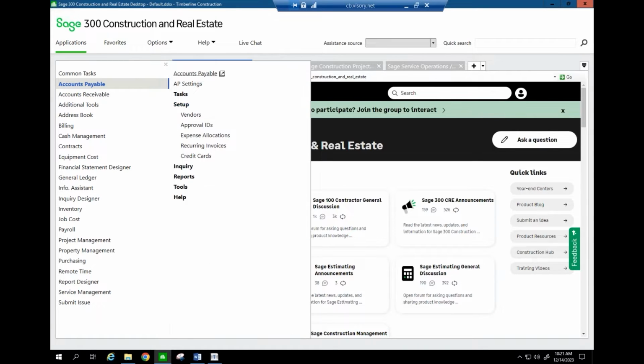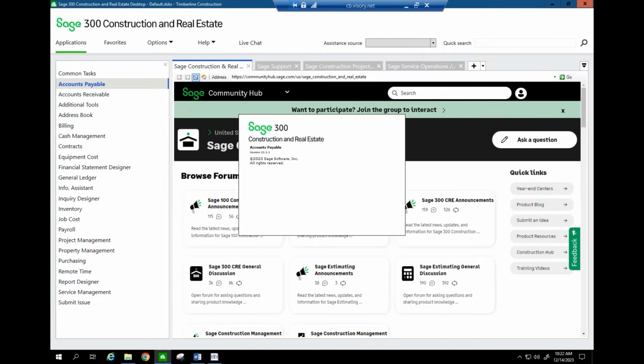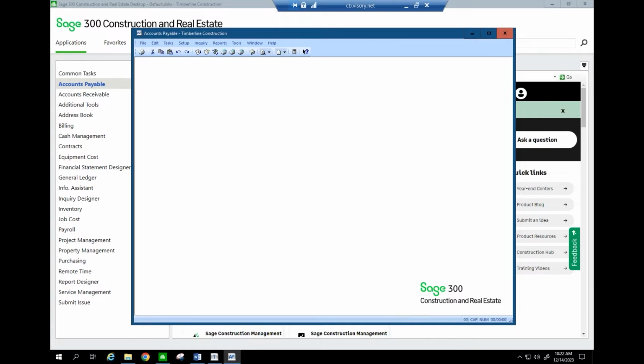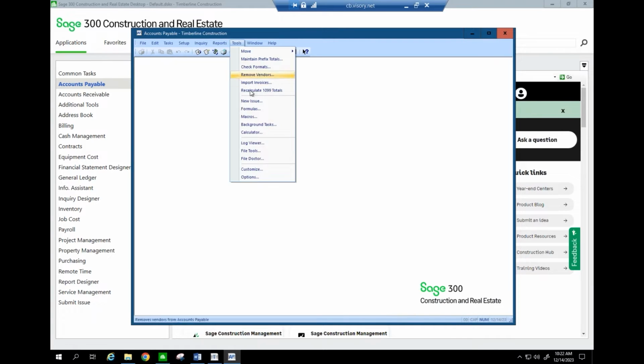We got the year to current, and then what we did is come over here to, actually I have to open up AP. Sage Desktop does that for a few different things. There's not a recalculate 1099 totals here, but watch this. If I go to AP and I'm logged in as an application administrator, as you would imagine, there's this guy here, recalculate 1099 totals.